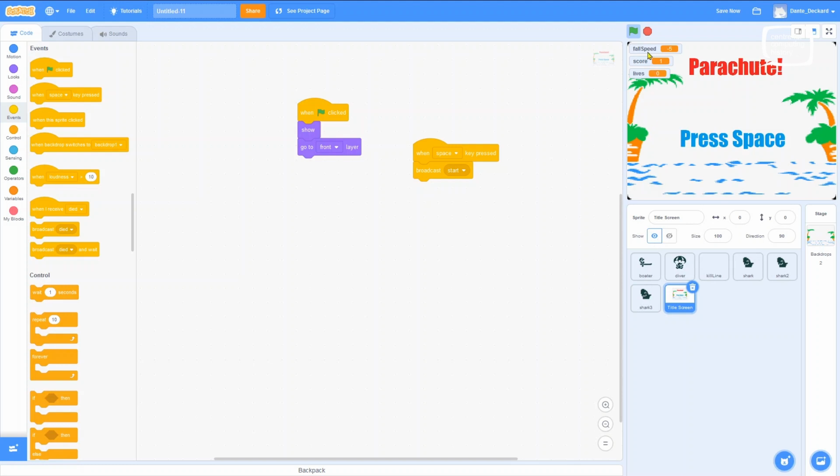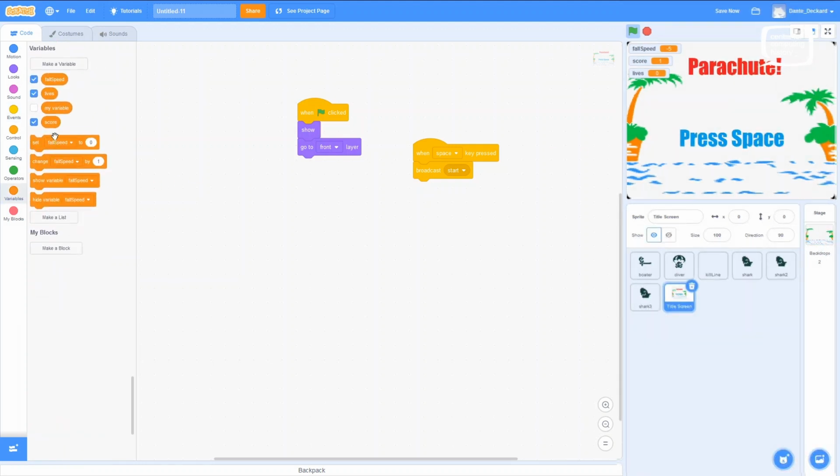I don't want these to appear. I don't want to see these on the title screen. I want a nice, clean title screen. We can make this disappear in the variables. We don't want full speed to appear at all. Full speed is really good for us to debug the game, but we don't need it at all. So if we click on that, it won't appear in the game. We want to hide lives and hide score.